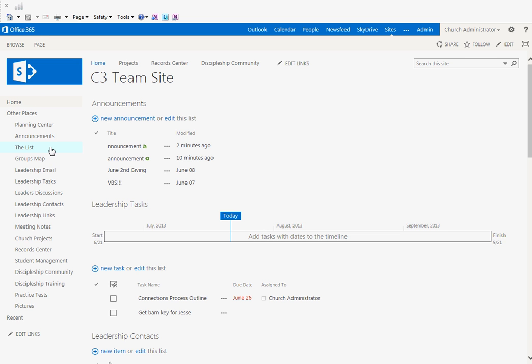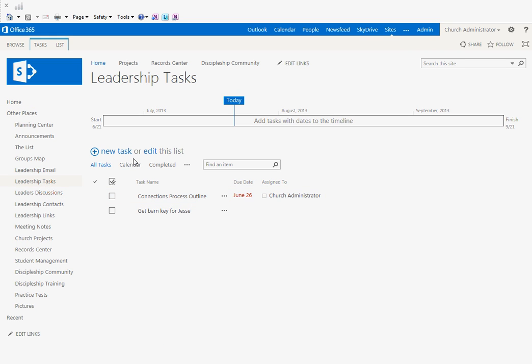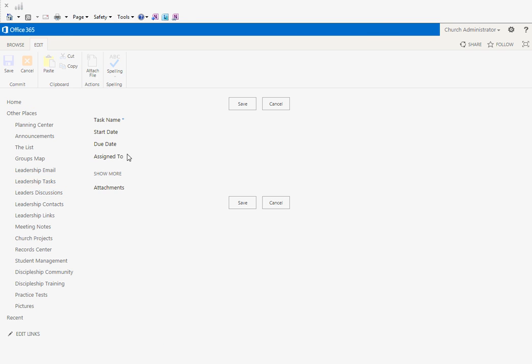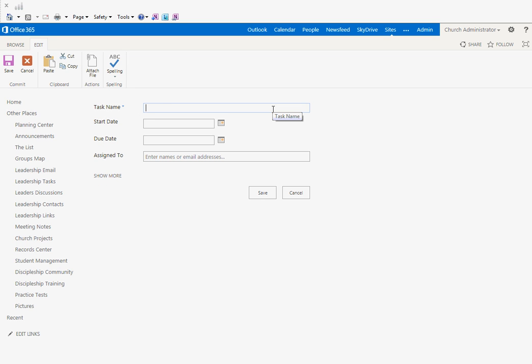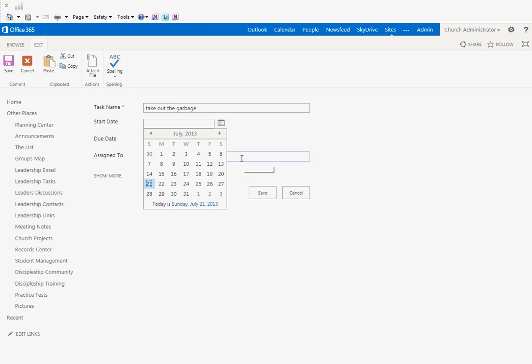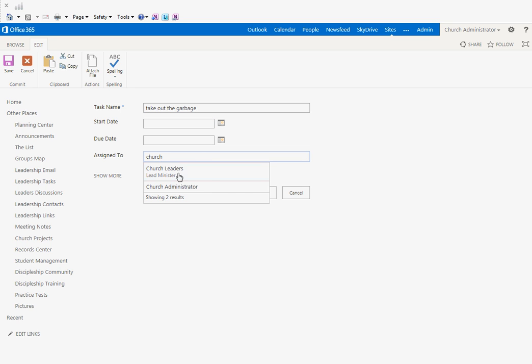Going back to the team site, we saw email. Here's leadership tasks. This is real simple. There's a new task. We have a lot of tasks, and task name: take out the garbage. Whatever. Start date, due date. And this isn't as helpful when we only have role-based users in here as it would be if we had name-based. You know, I could actually assign this to Dean, I could actually assign this to Ken, I could actually assign this to somebody else.